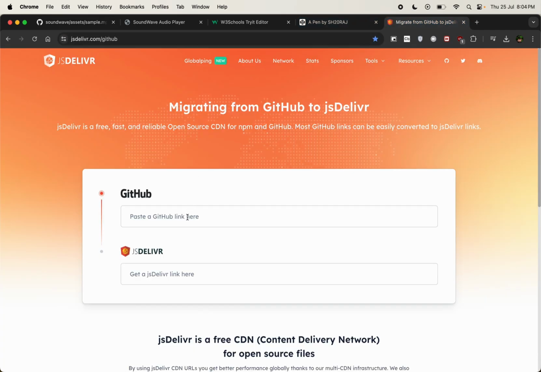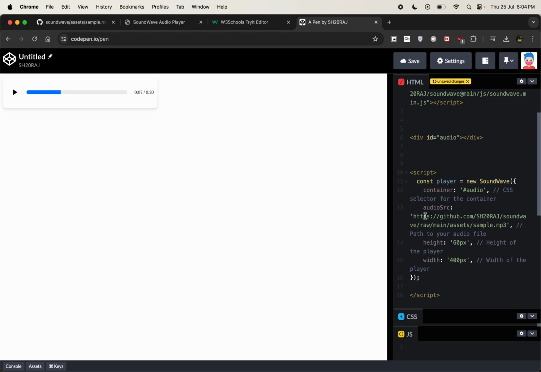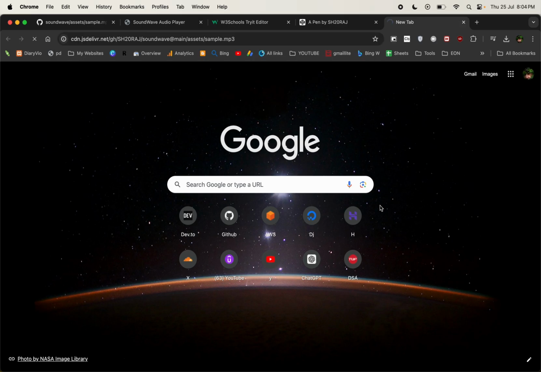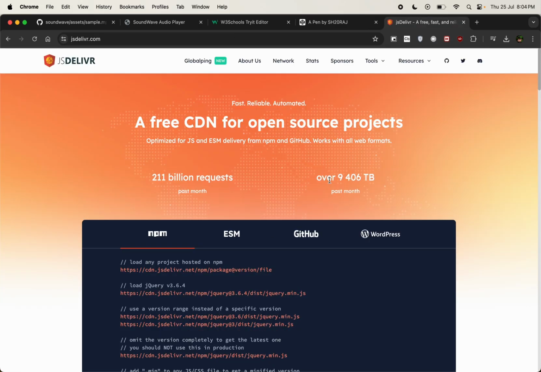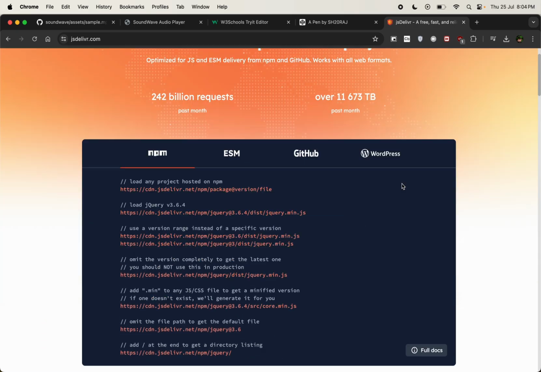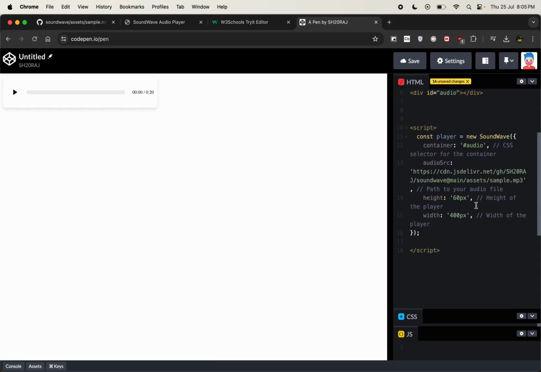Or use jsDelivr for a better CDN delivery network. Just copy this. It provides ultimate caching and CDN search, and you can know more about jsDelivr from here. Let's close this. And here is our audio player.